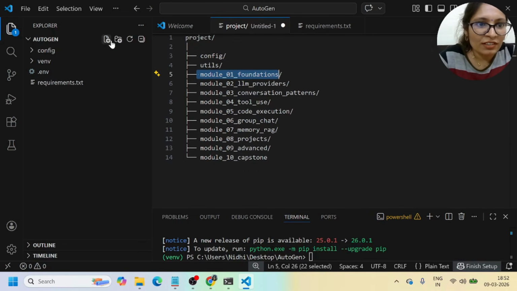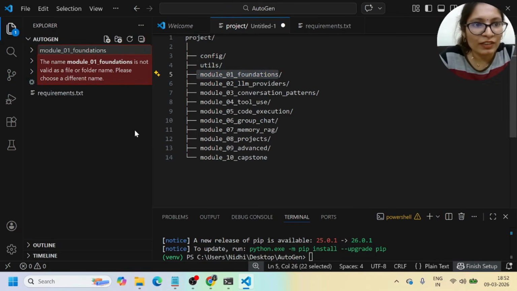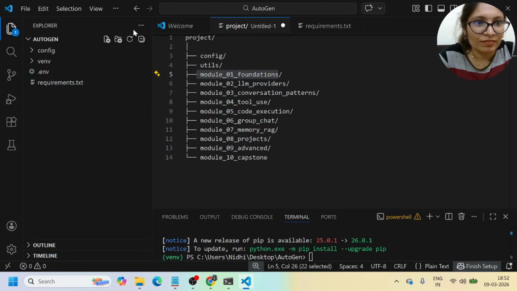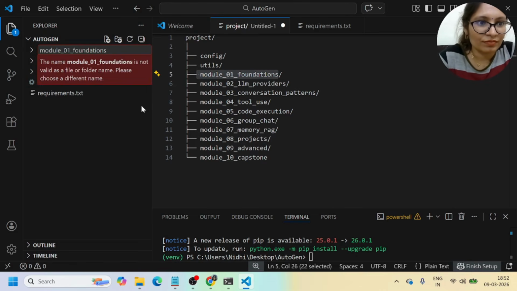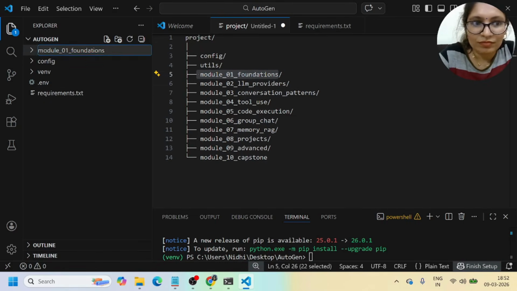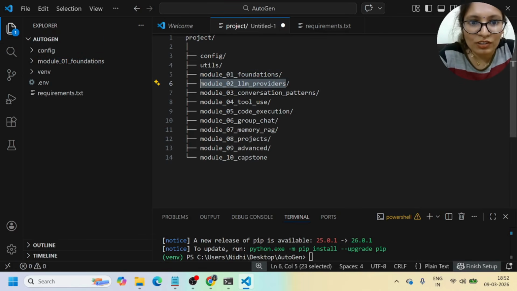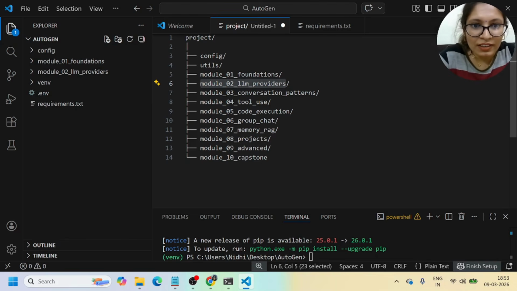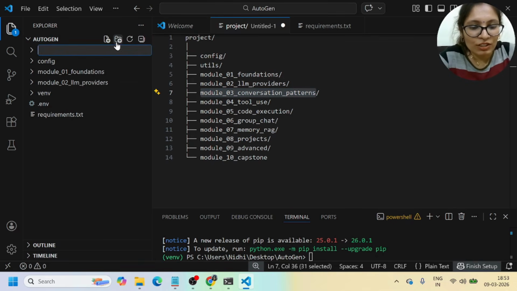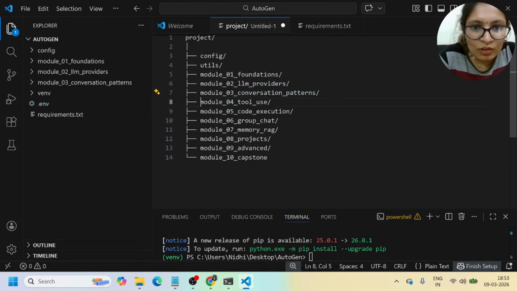This is for foundations. Inside this we will create the folders. Now this is for foundation. We will write the code for the foundation of AutoGen, and here we have the second module, that is LLM providers, the third module, patterns, and the fourth module, that is tools.